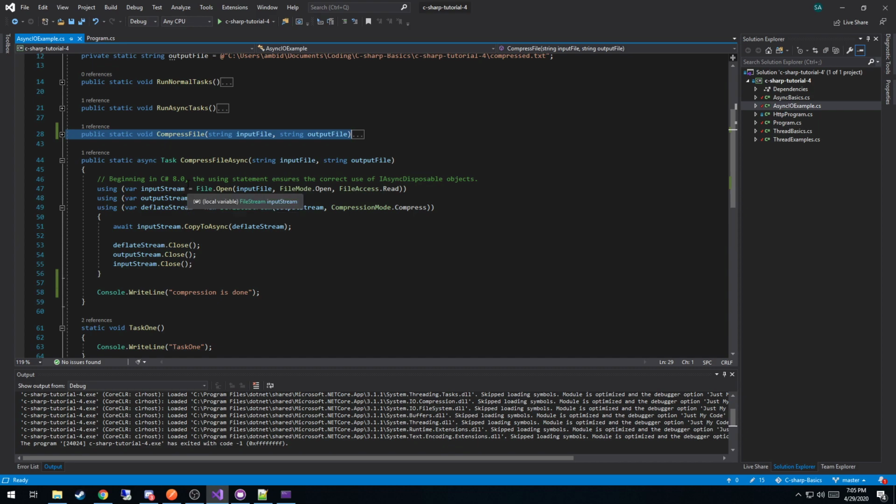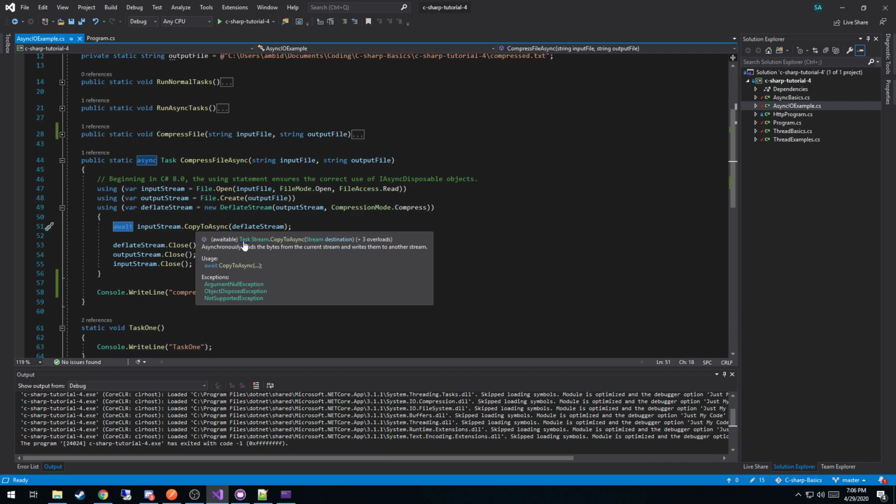So the only real difference you're going to notice is that your function has to return a task, it has to have the async keyword, and whatever is going to take a while, you want to use await on. And you can see CopyToAsync is actually a task itself, right?